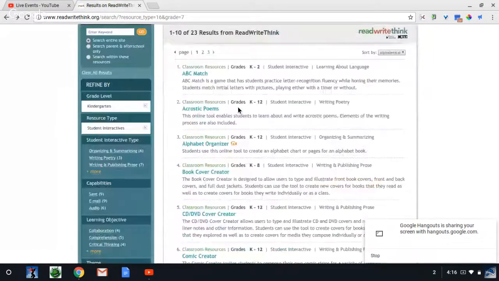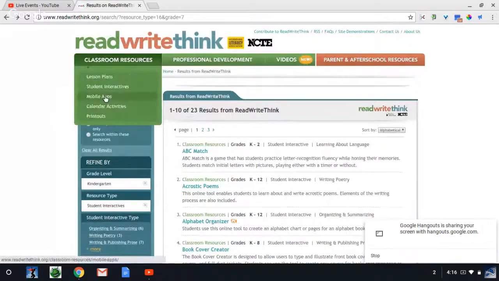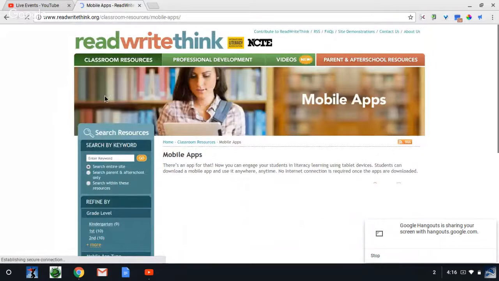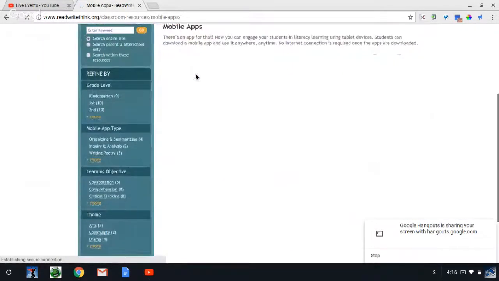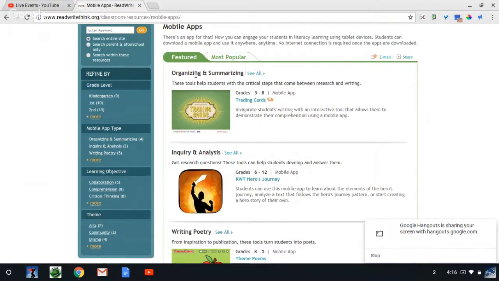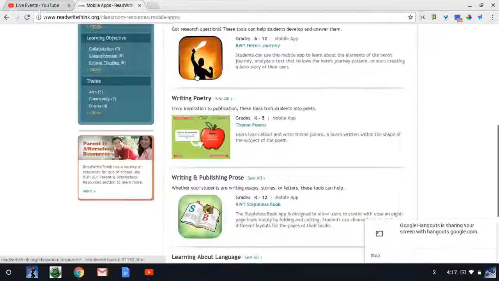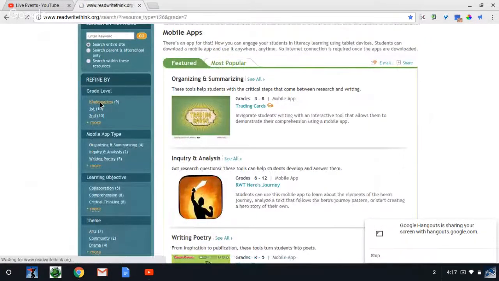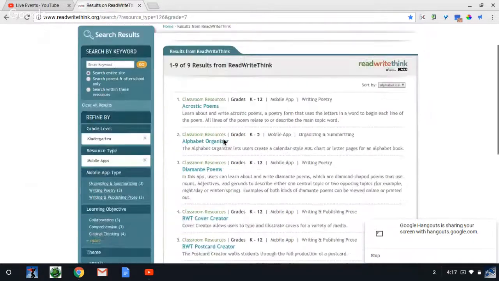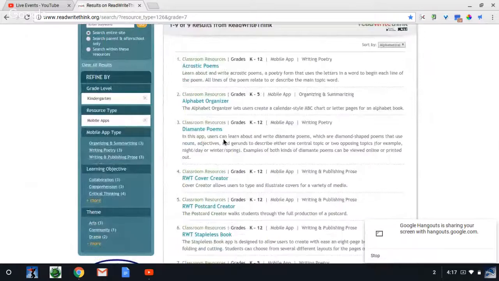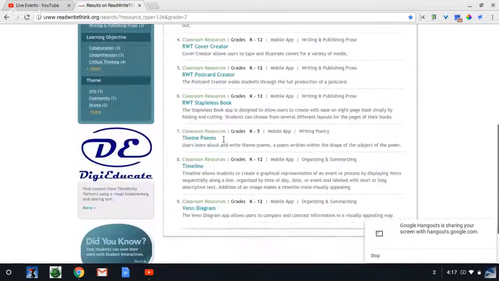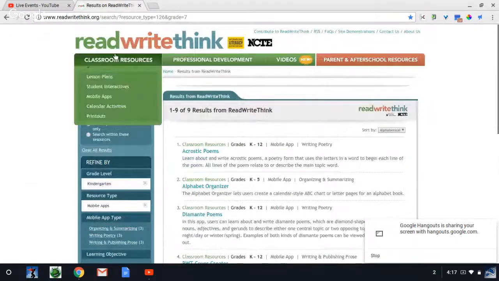So let's go back to mobile apps. So the mobile apps is where you're going to find the student interactives for iPads. But as I said earlier, these were not on my self-service on my student iPad, so it's something that I will have to request be added so that my students can use them on the iPads. But they can still use them on the regular desktop computers. From what I saw, it was mostly the same games that were in the student interactives on the mobile app. So again, like the acrostic poems, alphabet organizer, things like that. So all of those were the same things. They were just on the mobile app versus the website.